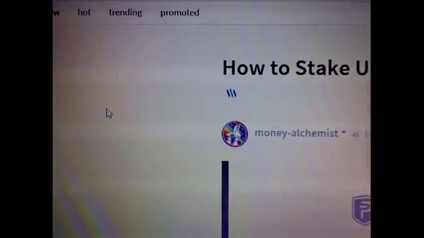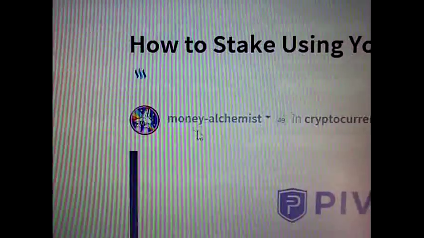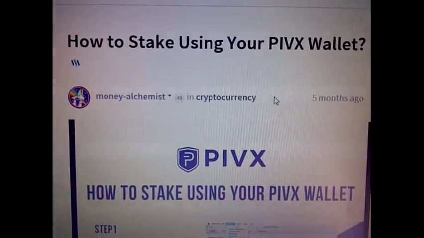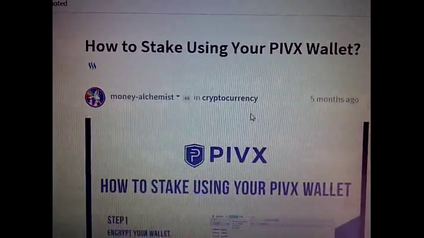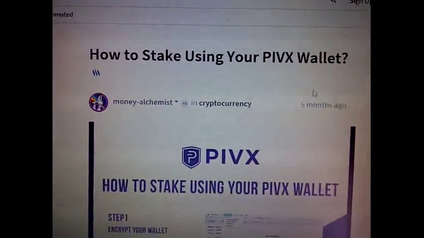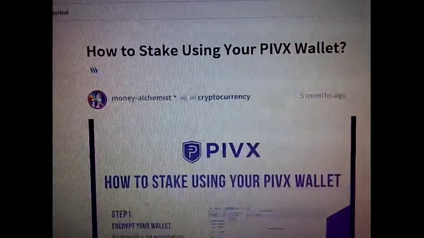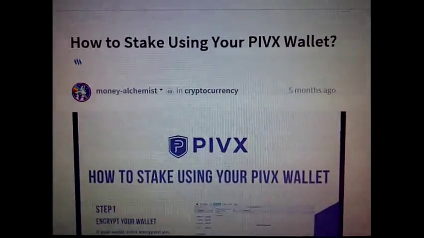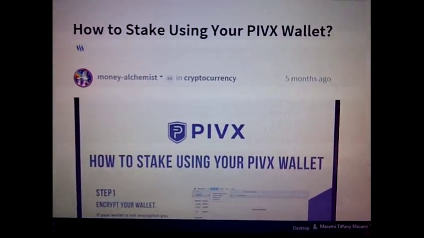Again, please go to Steemit and look up this user, or you can just do a search on how to stake your PIVX wallet, and I think this post will show up. So thank you for whoever did that. It was very useful. Again, I don't have a problem with the social media site, Steemit.com. It's the money scheme within Steemit.com that I personally have a problem with.